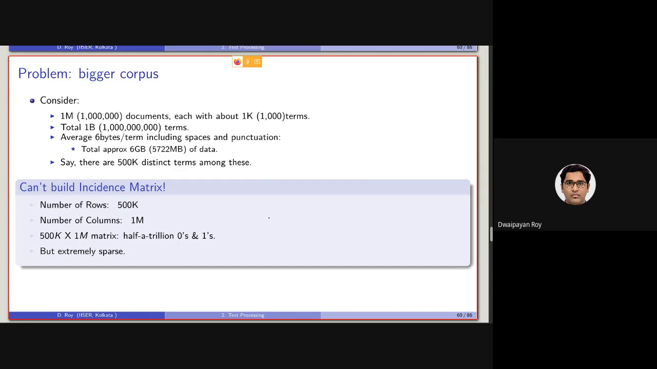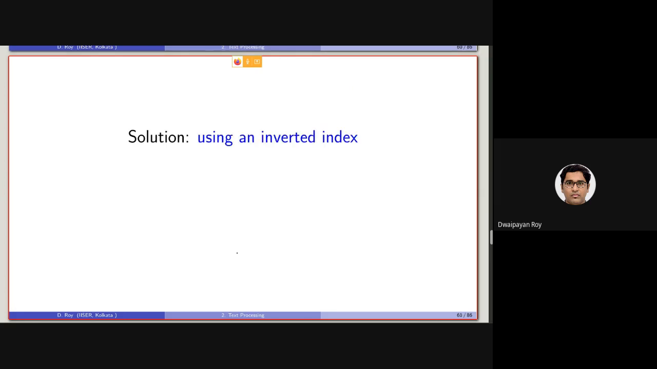Of course, we can use some kind of sparse matrix representation to store it in an efficient way, but there are still other limitations of using an incidence matrix. One is that we will not be able to perform proximity-based queries, and another is that performing ranked retrieval will be too hard using an incidence matrix like this. The solution is using an inverted index, which is the second choice, to store the selected terms from the first step of document processing.